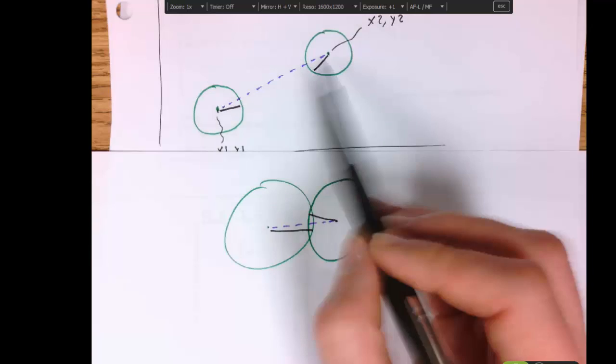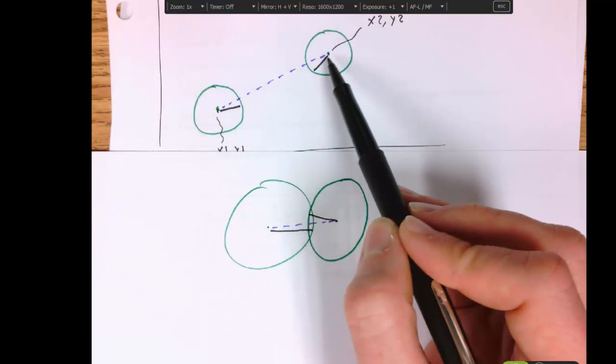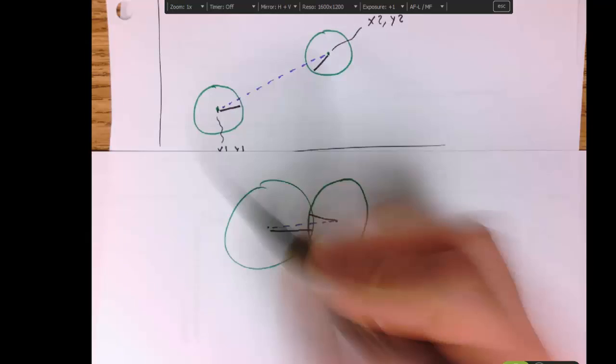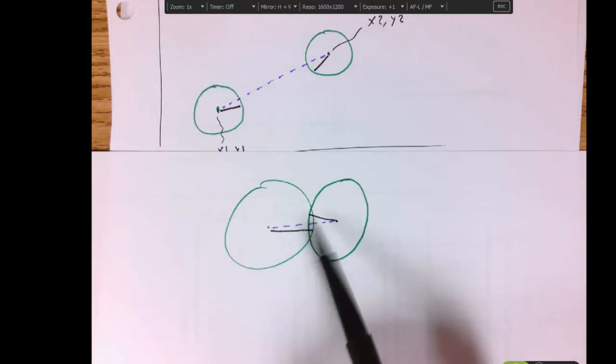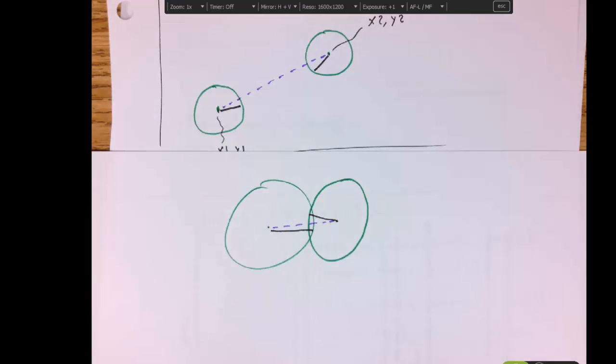So when the distance between the centers is bigger than the sum of the radii, they're not hitting each other. And when the distance between the centers is smaller than the sum of the radii, they are hitting each other. So that's the mathematical test we're going to use to see, are the two ball objects hitting each other.